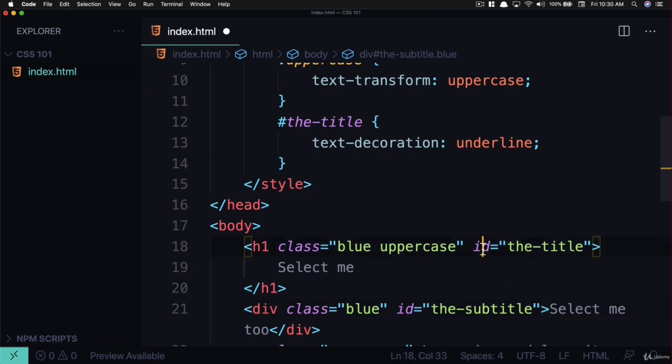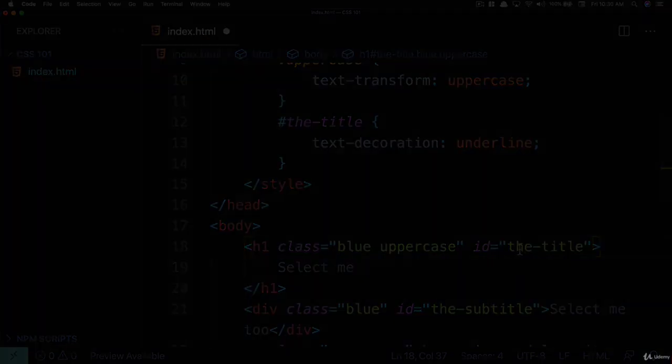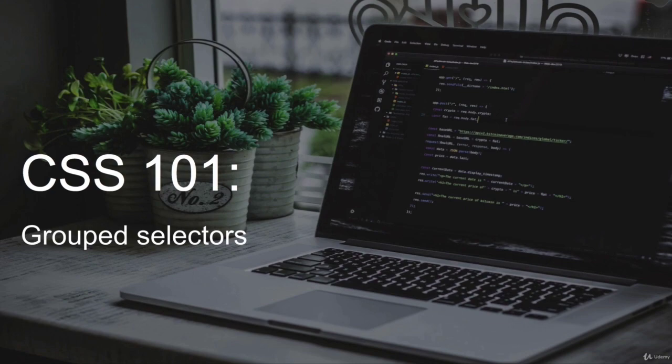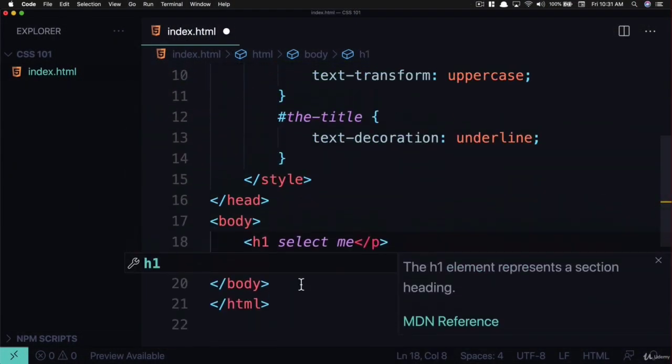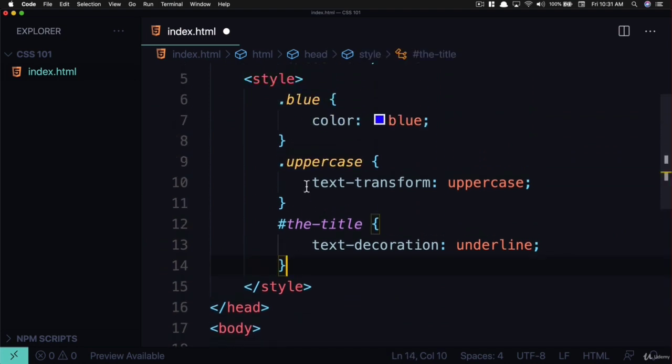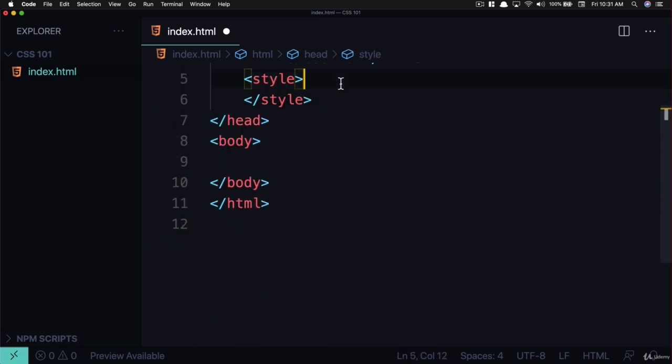So always make sure your IDs are completely unique. Let's talk about grouping selectors together. So what I'm going to do, from that last lesson, is go ahead and delete this code, and I'm going to delete the styling that we have here.